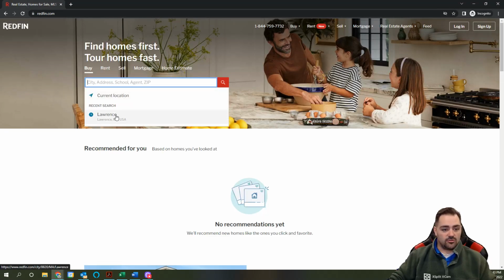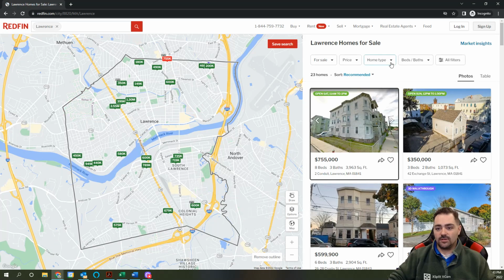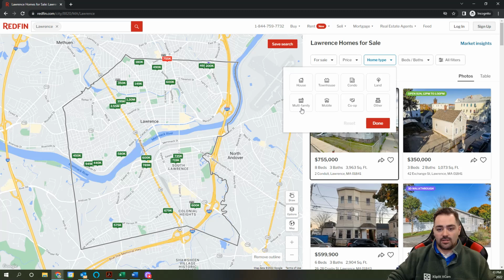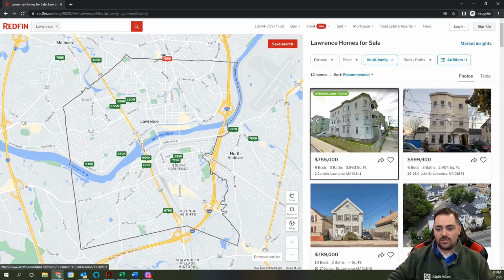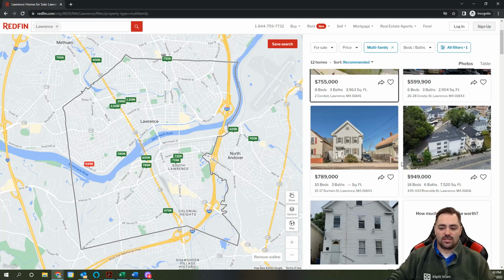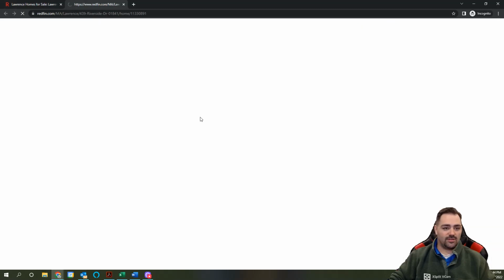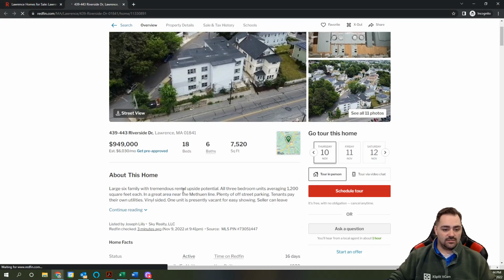So I use Redfin sometimes for searching because I don't have MLS access myself. Let's see what's on the market. Sort by multifamily. And just a general rule of thumb, that is not a fact, is if you look at the number of bathrooms, that sometimes gives you an indication as to how many units. We're going to go ahead and use this one. 18 bed, 6 bath. Good chance that's a 6 family, which it is a 6 family.